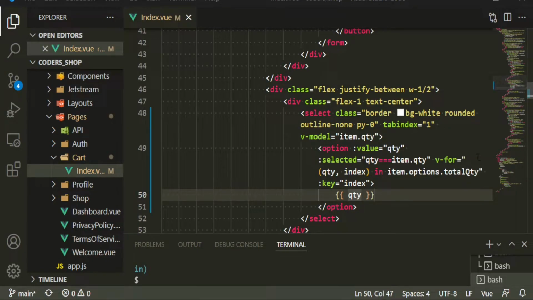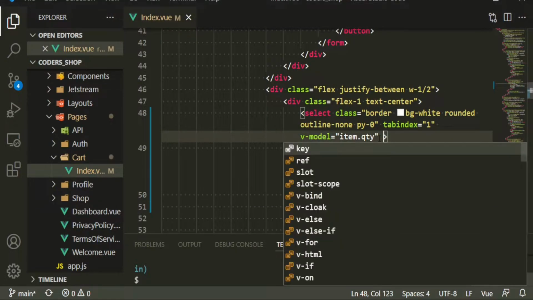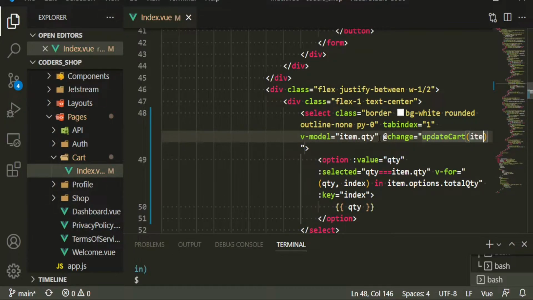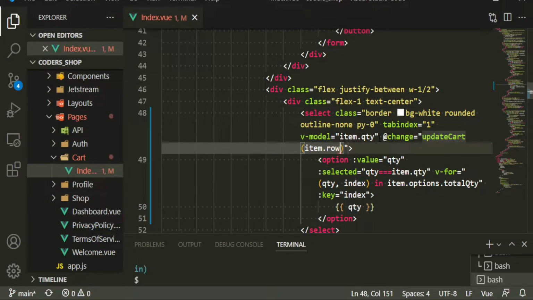Now, what we're going to do is very simple. If we go up to this select tag right here, we can do @change equals, we're going to call a function update cart. In this function, we're going to pass in the item row ID and the item quantity. Let's head down and start working on that.